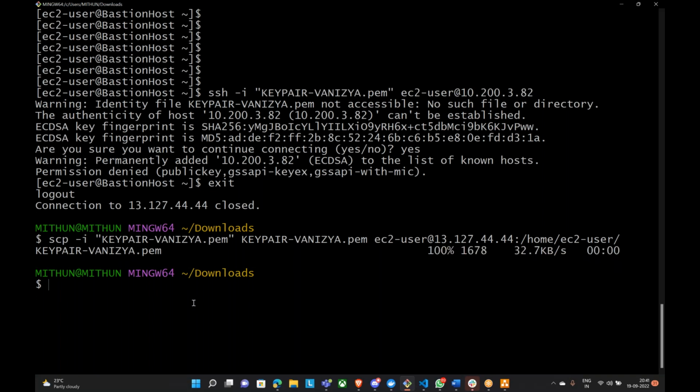So let me explain the command. SCP means secure copy. What I am doing here is copying the file. Why secure copy? Because I am trying to copy from one server to another remote location. That is why it is a secure copy. -i means you copy using which file? The key file, this file. And what items do you have to copy? You have to copy the key pair only, no? So this one.